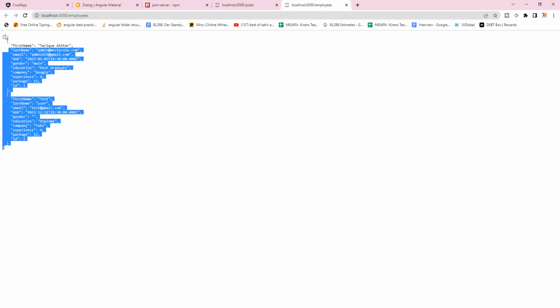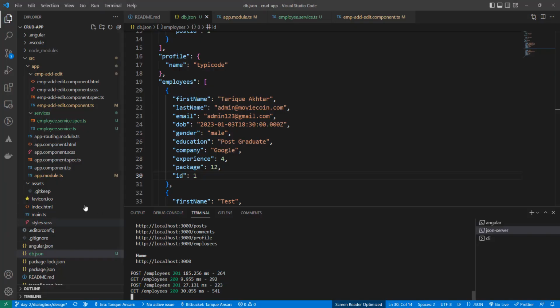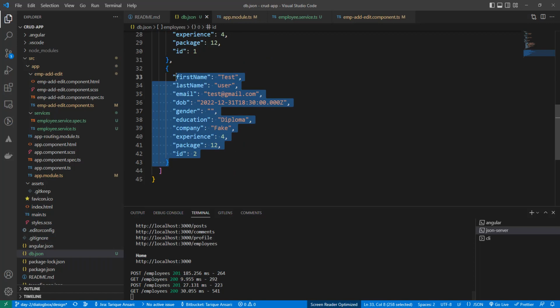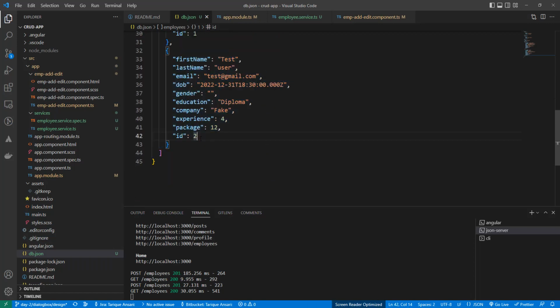Now let's check this URL. Let's hit it again. Now here you could see 2 objects are coming. Now let's verify it again. Check the db.json file. Here you could see there are 2 objects inside this employee array and the ID is 2. Perfectly fine. So it is working fine.